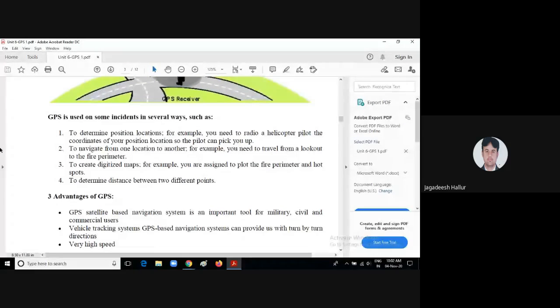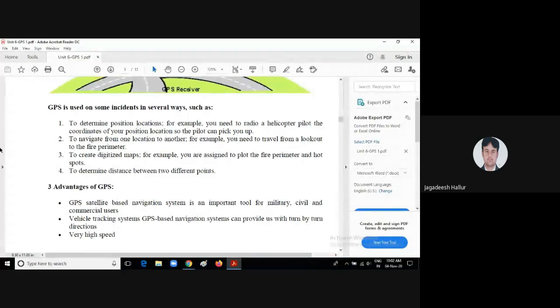In what ways is GPS used in some incidents? One use is to determine position locations. For example, you may need to radio a helicopter pilot the coordinates of your position so the pilot can pick you up. If any emergency happens, a helicopter comes immediately. The pilot knows exactly where the location is and reaches the place where the emergency is. That is determined by the position locations.